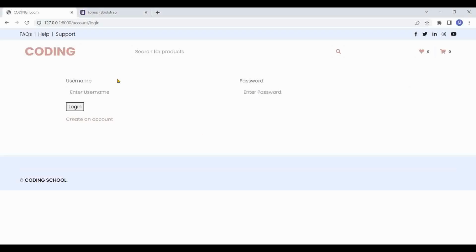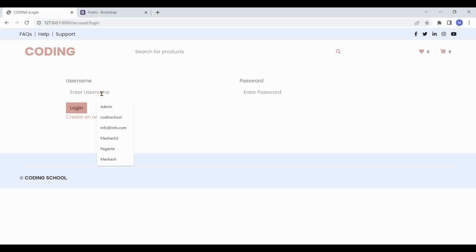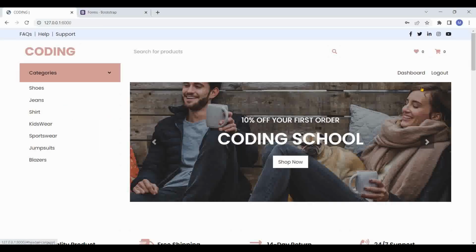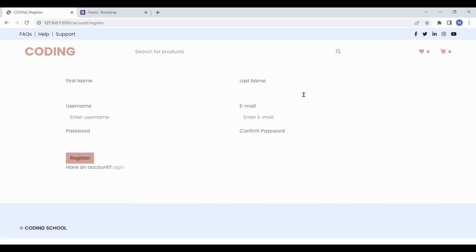Once you refresh it, you can log in. I think we have coding school, the password that we created. So you click login. It takes you into the home page. You can equally log out. We are still within the home page. Whenever you log out, click on the register.